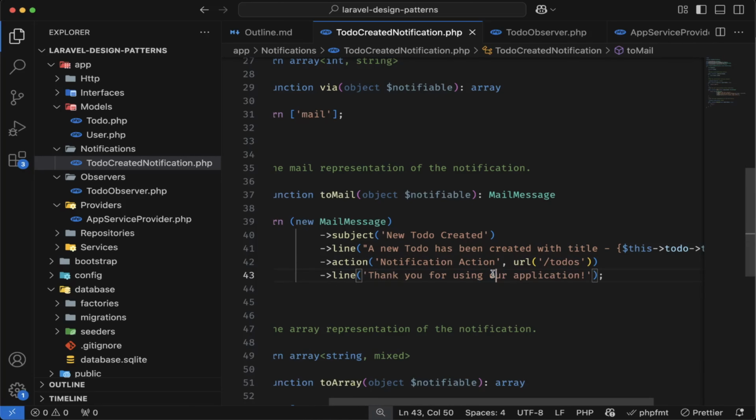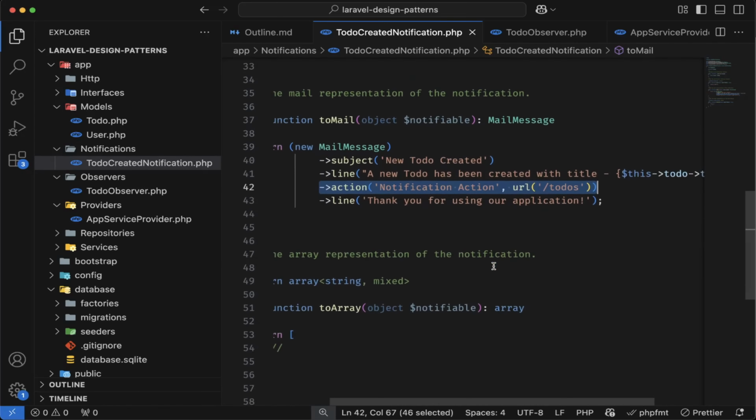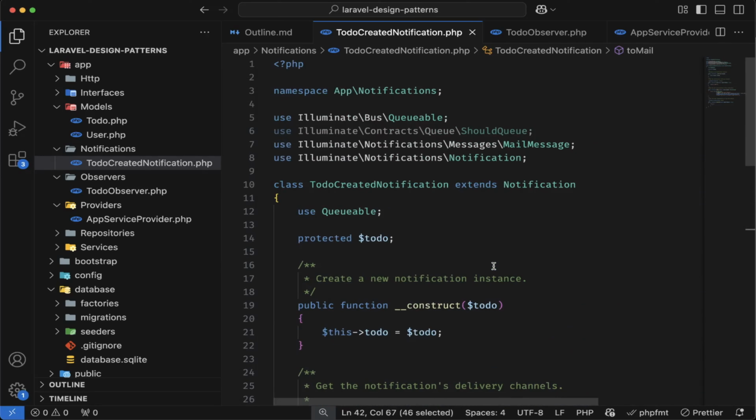That means this will be appended after the action. So we can change the notification message according to this format, and this action function will add the button or link. So this is fine. Now we don't have to do anything here.